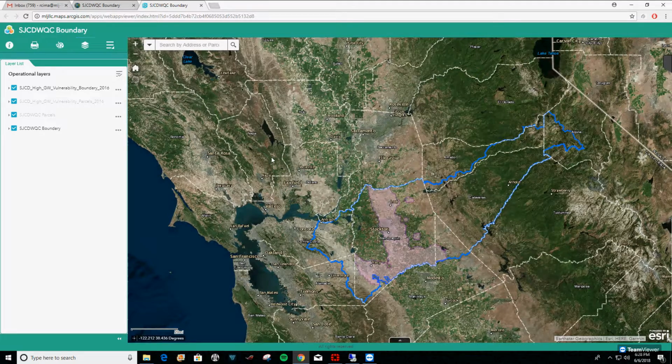Hello and welcome to a little instructional on how to use the GIS Web Mapping application developed by MLJ. As you'll notice, this is the boundary outline with your high vulnerability area in the middle.